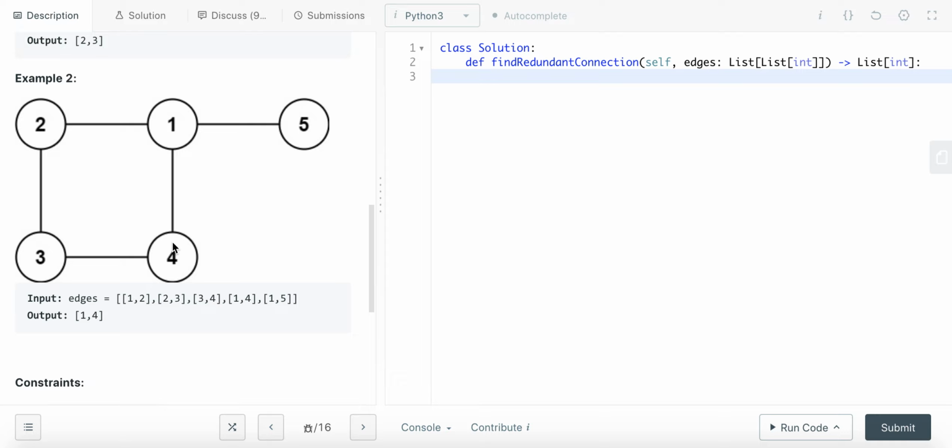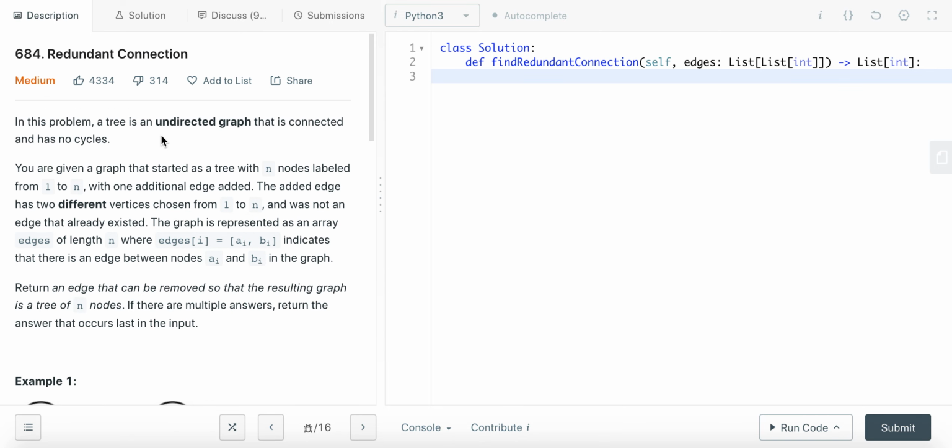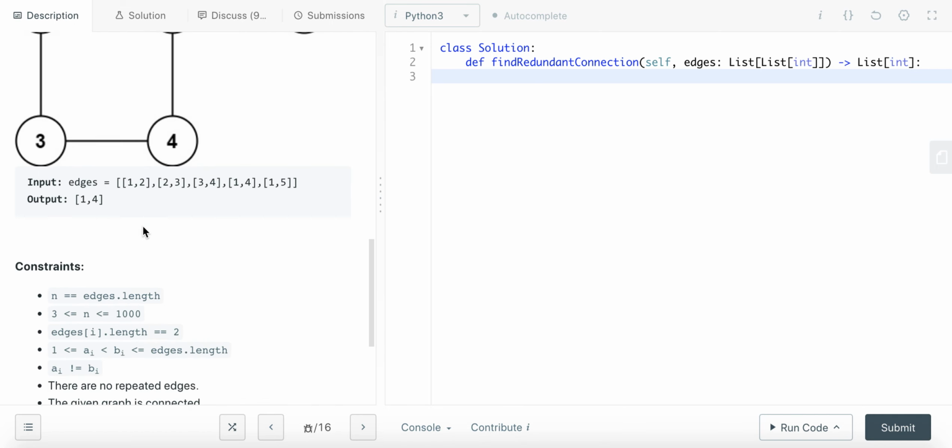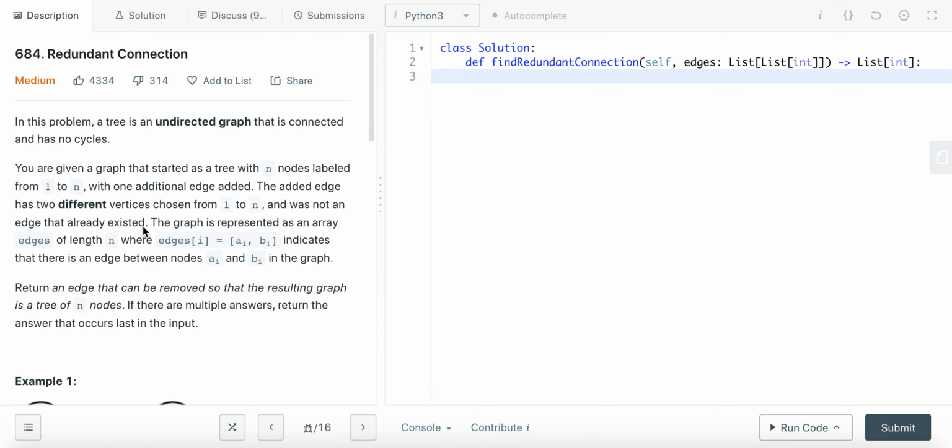In example 2, given these edges, we can clearly see that there is a cycle formed between 1, 2, 3, 4. Since the edge [1, 4] appeared last in the edge list, we remove this one to break this cycle. Then in that case, we will have an undirected graph that is connected and has no cycle. So let me solve it using the DFS method.